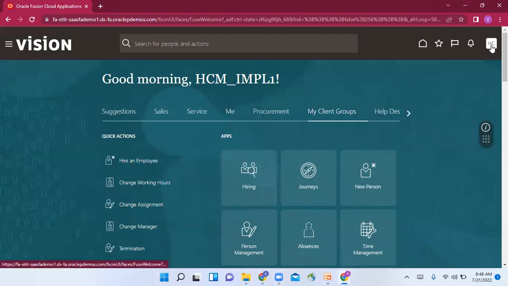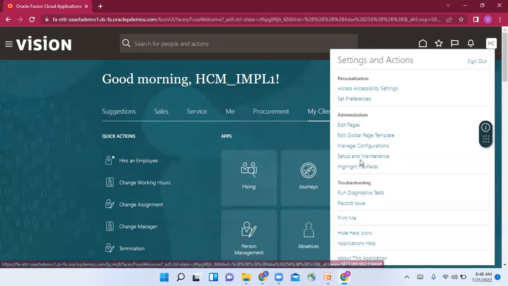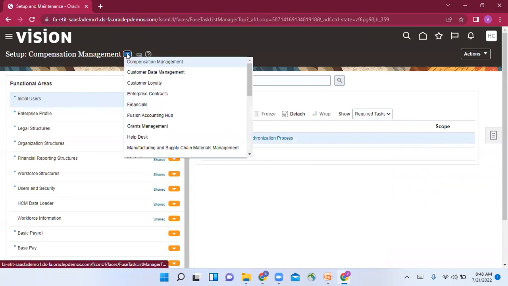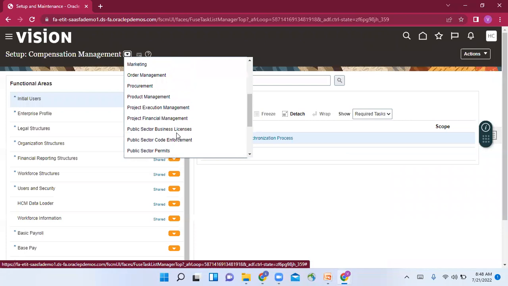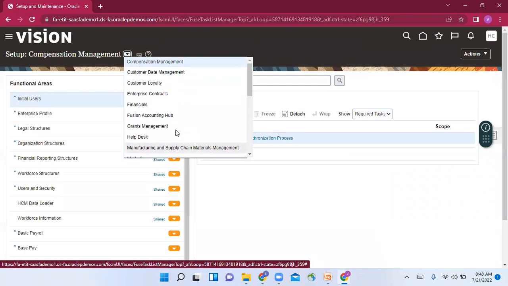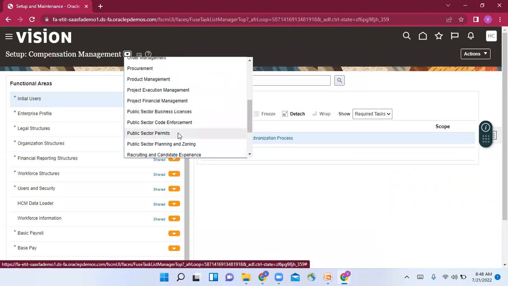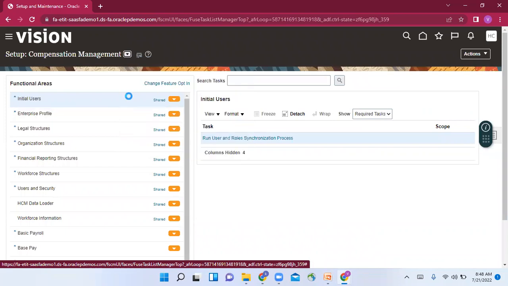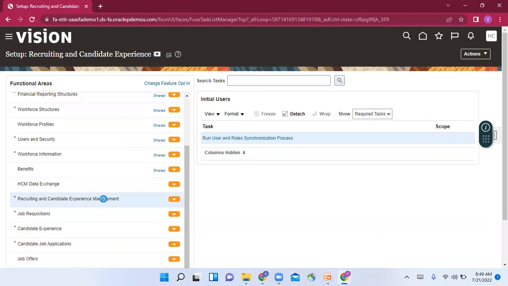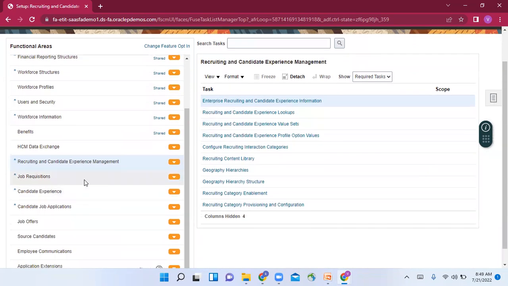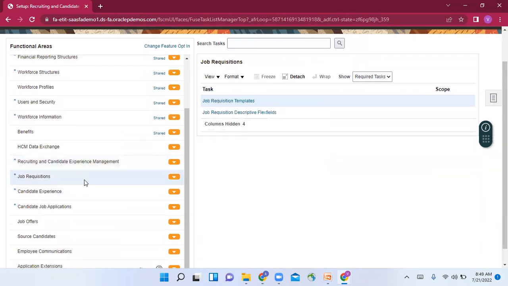Okay, once after logging in, just go to the setup and maintenance area. Here we have an option of recruiting, and we'll get an option. See here, recruiting candidate experience. Okay, this is the module and this is the setup which we need to choose. Okay, so once you go there, all the options will get enabled for the particular employee. Now we'll start working on the career site.